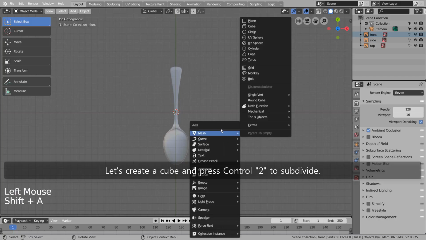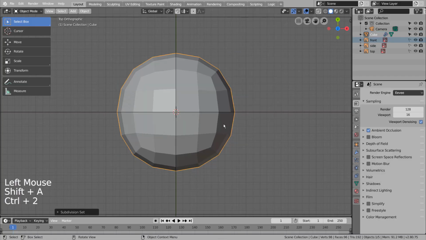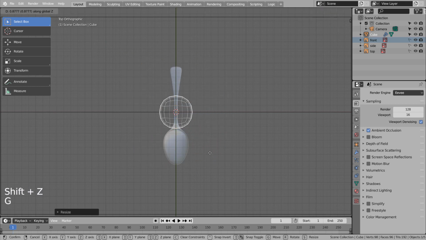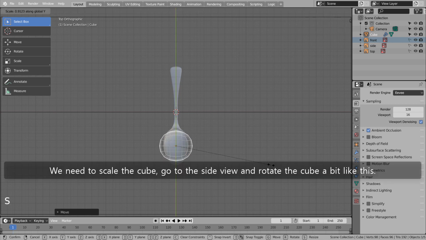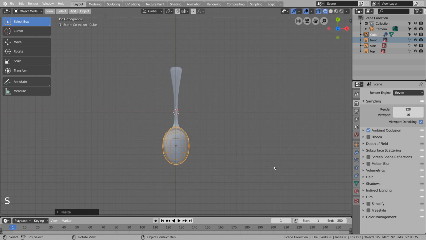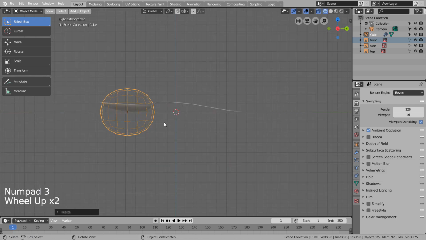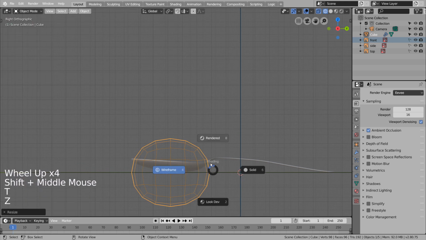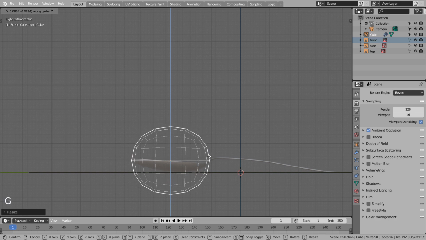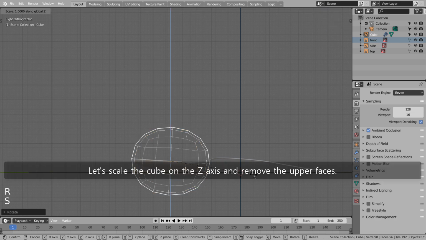Let's create a cube and press Ctrl 2 to subdivide. We need to scale the cube. Go to the side view and rotate the cube a bit like this. Let's scale the cube on the Z-axis and remove the upper faces.